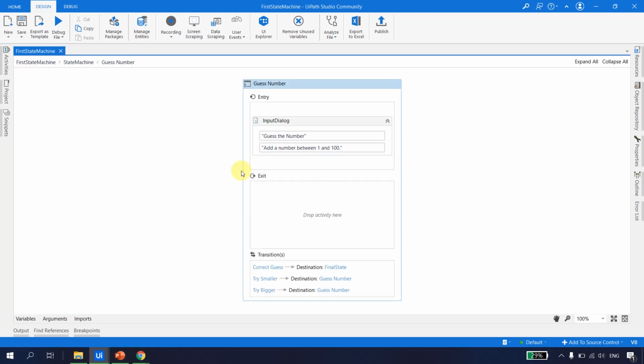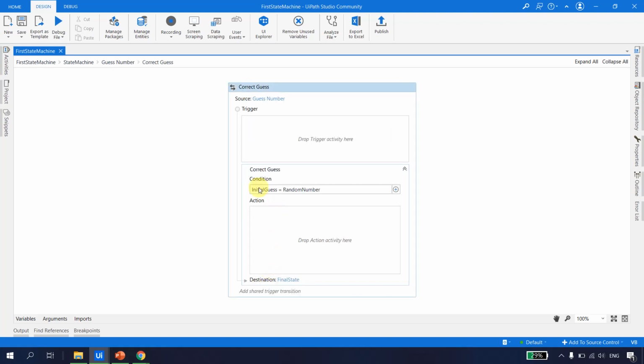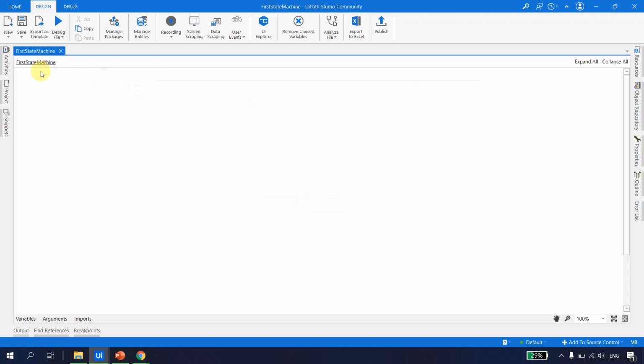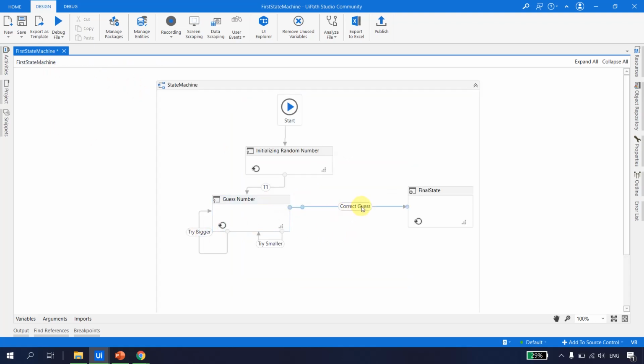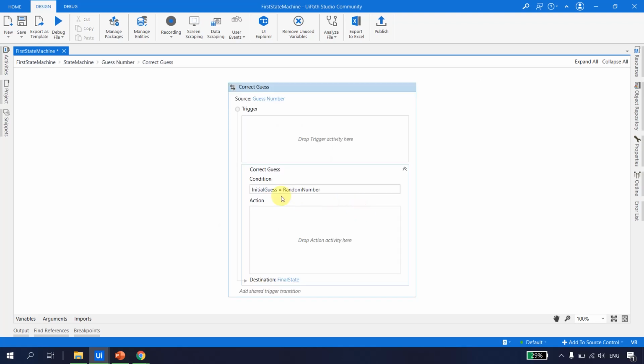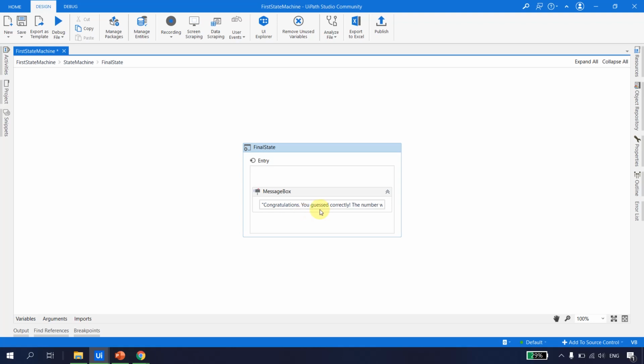In the guess number state, every time we ask the user to guess the number. Based on these transitions, guess number, try bigger, try smaller, these are the transitions where the condition is written. If the initial guess, the number which we have guessed, is equal to the random number, then this is correct, and we go to the final state. So what is the definition for the correct state? The initial guess is equal to the random number, you directly go to the final state, and in the final state we just print the congratulations.